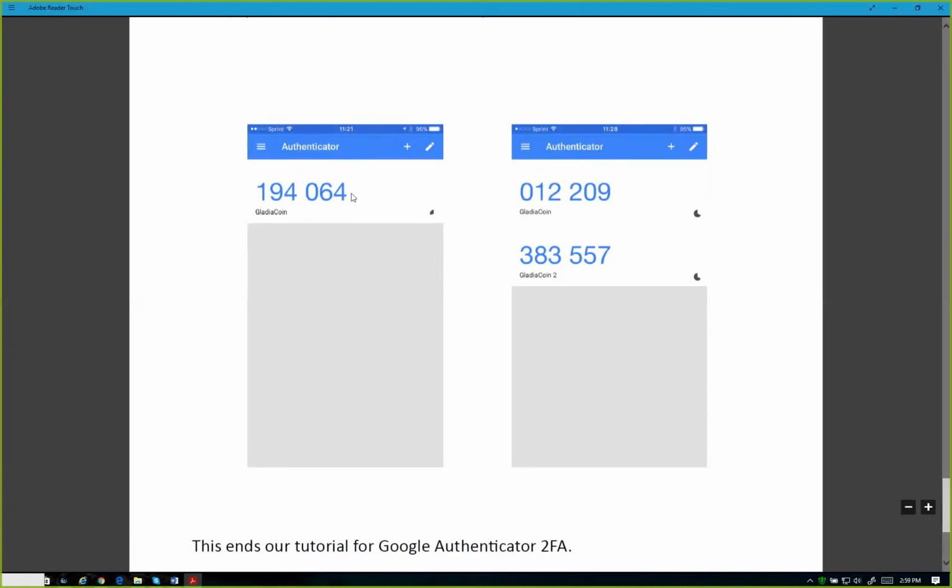When you're in the back office, you're going to plug this 6-digit number in, and that'll activate your 2FA authentication. And then every time you log into your account, you open your phone, you open the application, and see here we got GladiaCoin, and I got GladiaCoin 2. So you are going to go to the one that applies to the account you're logging into. If you're logging into GladiaCoin 2, you're going to use these 6 numbers.